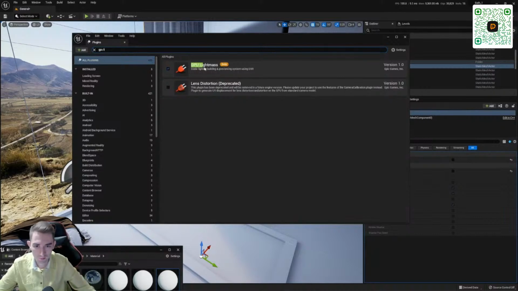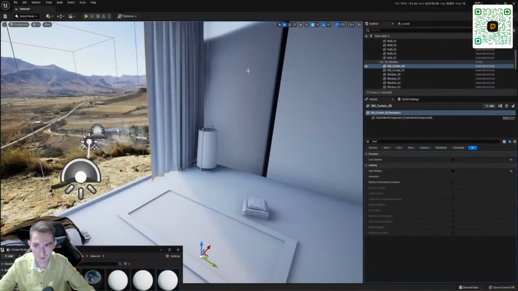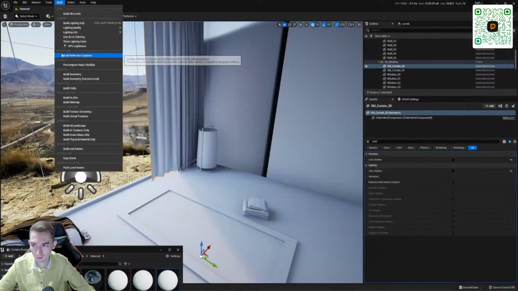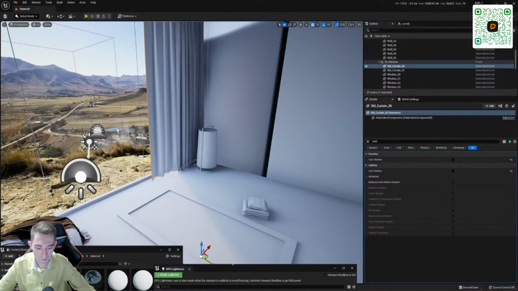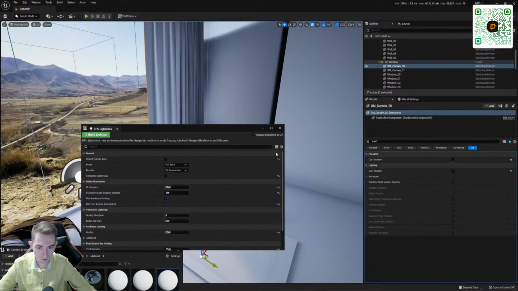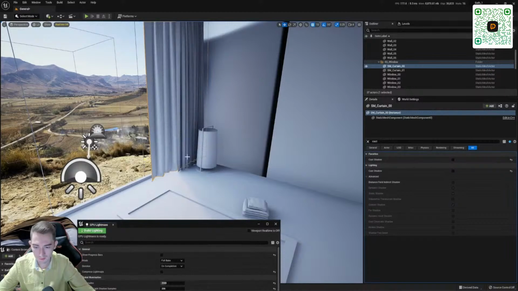We find the GPU Lightmass plugin, put a tick here and most likely it will say you need to restart to apply the settings. We restart Unreal and we have a built GPU Lightmass section. We open the GPU Lightmass. Now let's try to make a test bake. Here you need to turn off the check mark in Real-time Update, so that we don't bake it all for a very long time.